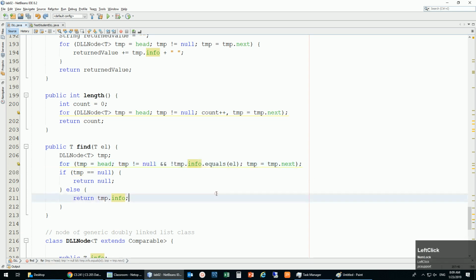Can you do it with the find min and find max? No, because here when we find it's equal, we stop. We don't need to keep looking. But with the minimum, if we find one that is smaller than the one that we said was the minimum, it doesn't mean that maybe there's not another one. We need to keep going.